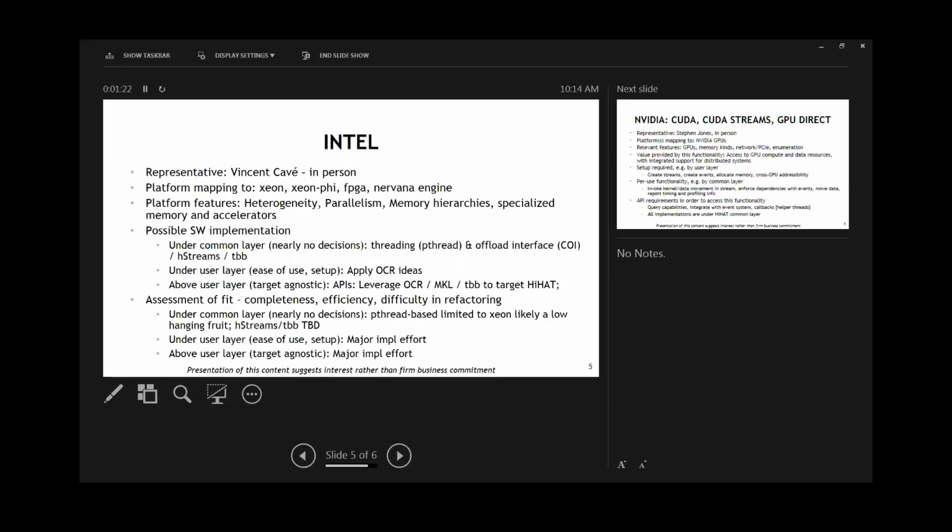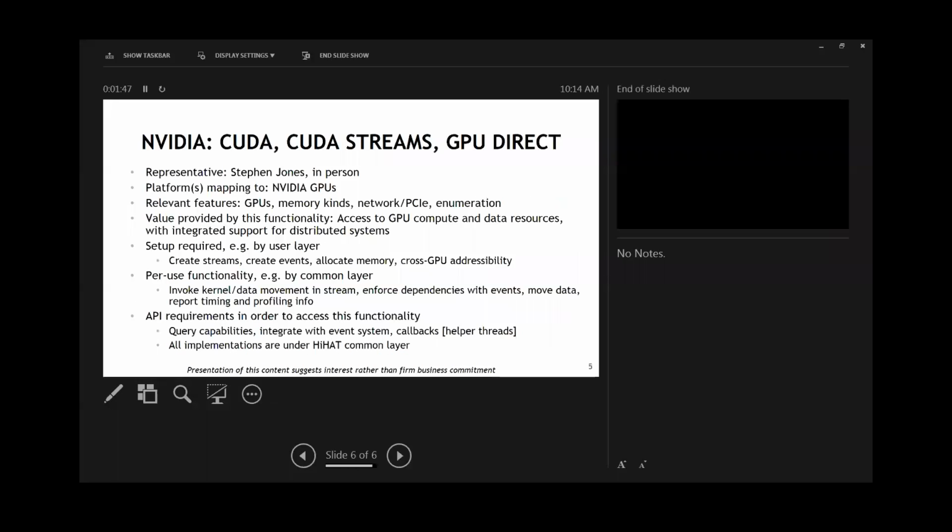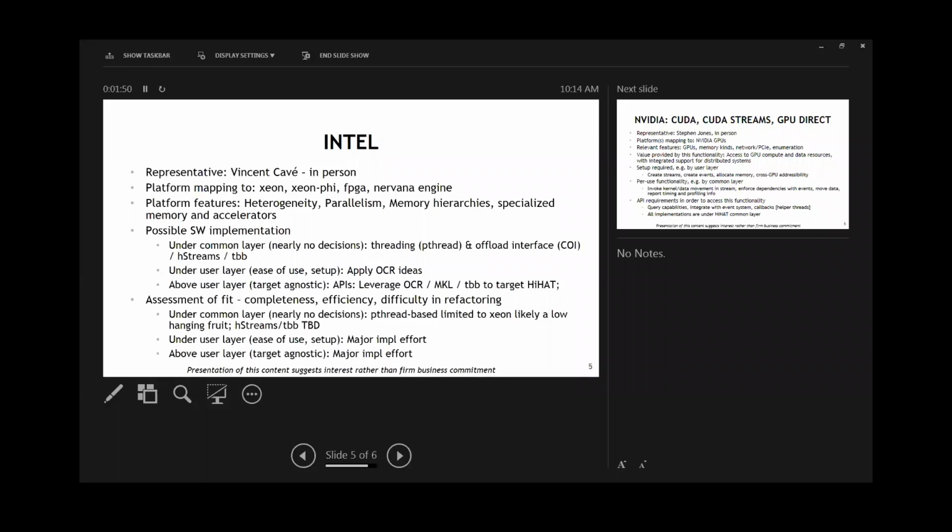Under the common layer, we can start from scratch using some threading and also interface, so more of a shared memory and potentially offload over to some Xeon Phi, that kind of stuff. We could also rely on hStreams or potentially TBB, the runtime implementation. Under the user layer, we could use OCR, but I see this as maybe a little overkill, considering there's also scheduling and transformation blocks on top of the user layer. But we could surely apply some of the OCR ideas if we were to really strip down the runtime implementation and come up with something else.